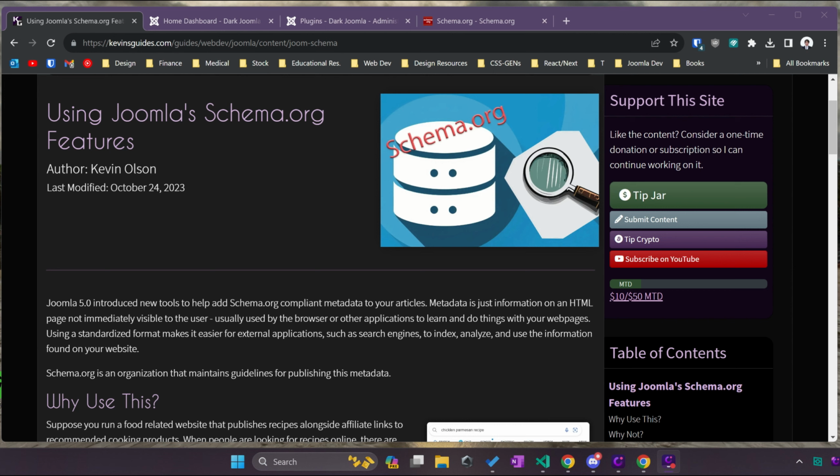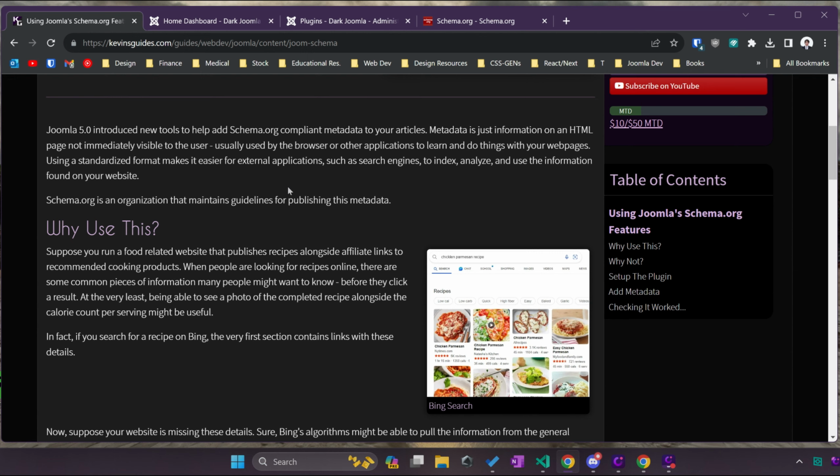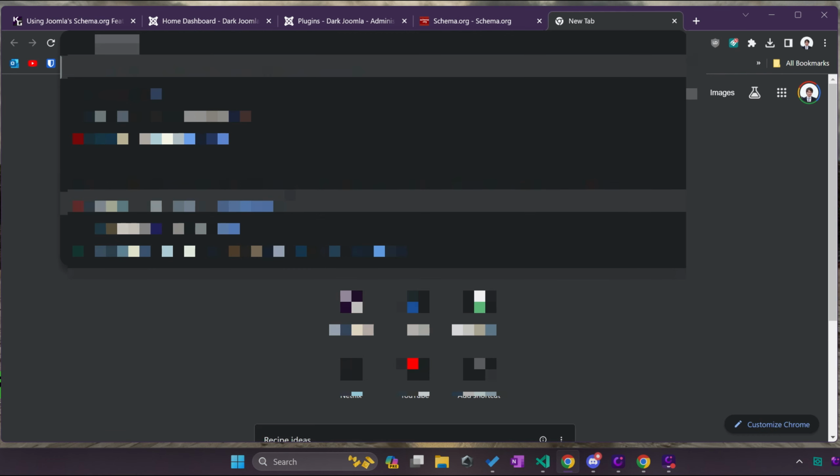So this was introduced in Joomla 5.0, and today we're just going to talk a little bit about what it is and why you might want to use it. So Schema.org, let's actually just start by going there.